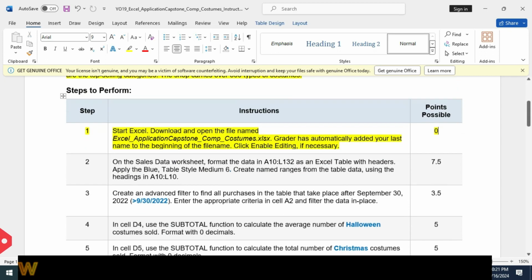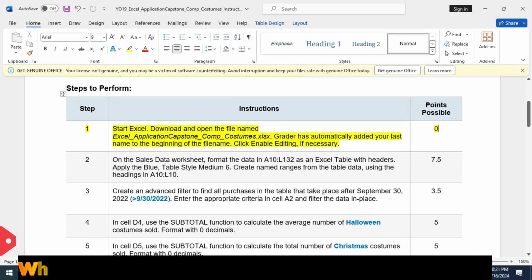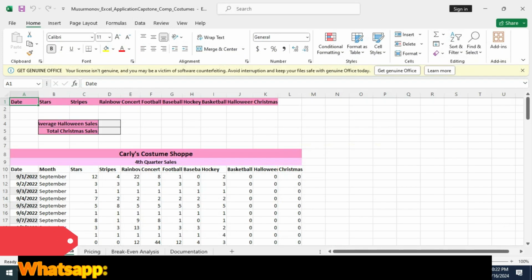Our first step is to start Excel, download and open the file named Excel application capstone camp costume. Grader has automatically added your last name to the beginning of the file name. Click enable editing if necessary. I have already downloaded this file, and grader has added my last name to the file name.